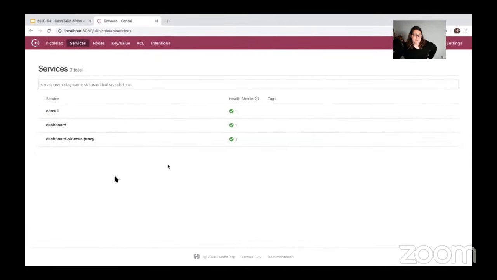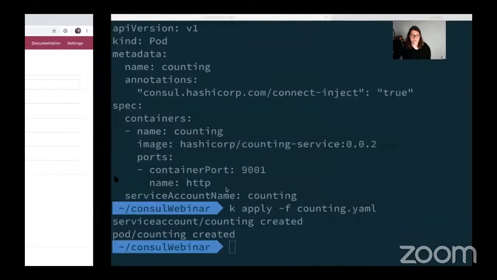And we can see here, as these start, they will register. So now we can see we have our counting sidecar proxy, and we have our counting, and we can actually see this one's not entirely online and hasn't passed all of the health checks yet. Now it has, and we can see that now we're able to use both of these services.